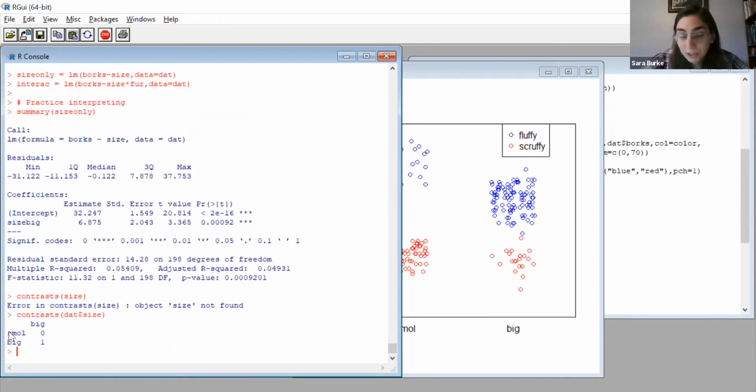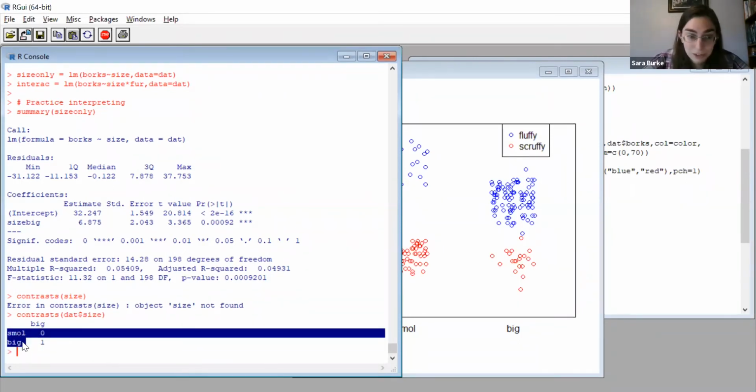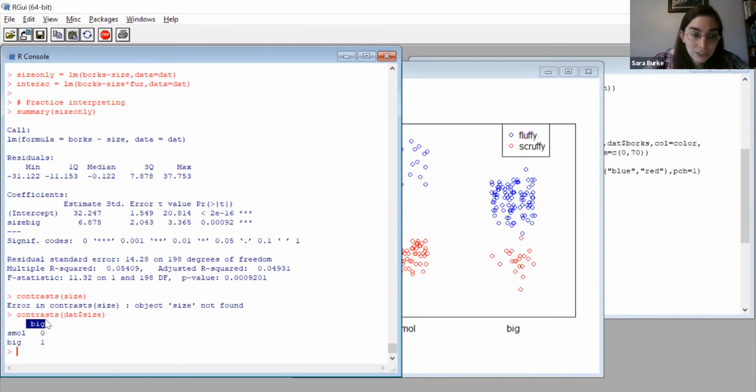When you convert something to a factor in R, it automatically generates a matrix of contrasts for you by default. These are the names of the actual levels of the factor, small and big. And this is the name of the contrast that it generated, which is by default coded so that small is 0 and big is 1.